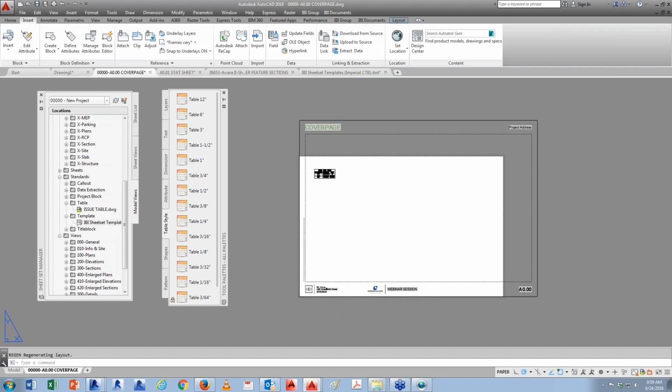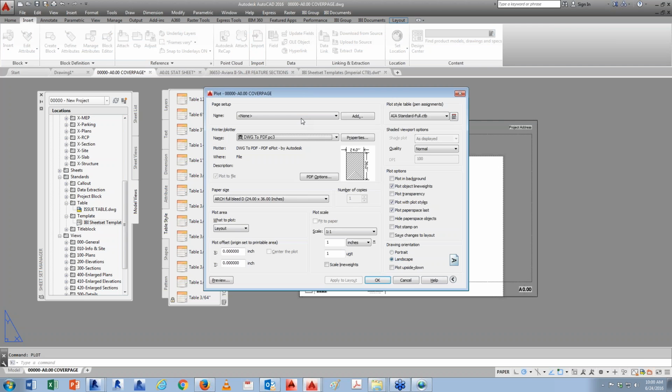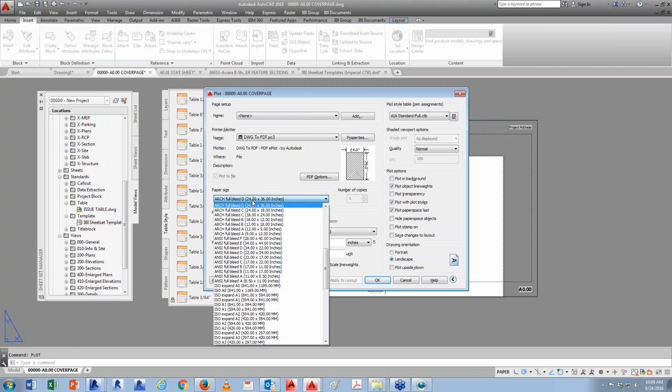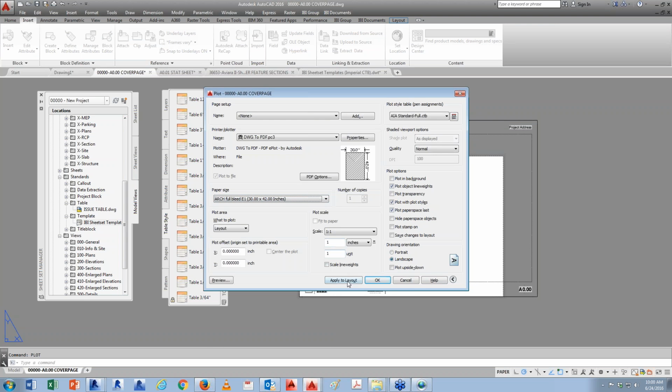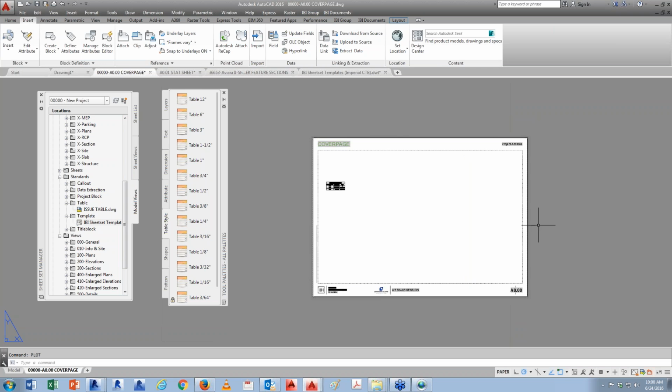One thing that it will not change is that if you set your sheet set to be Arch E, like, let's see, this one is Arch D, you notice that the paper size is not going to be correct. It's something you can fix pretty easily. Just go to plot and say, okay, this one I want to be Arch E1, apply to layout, and then just close out of it. What it does is that it will make it the same.